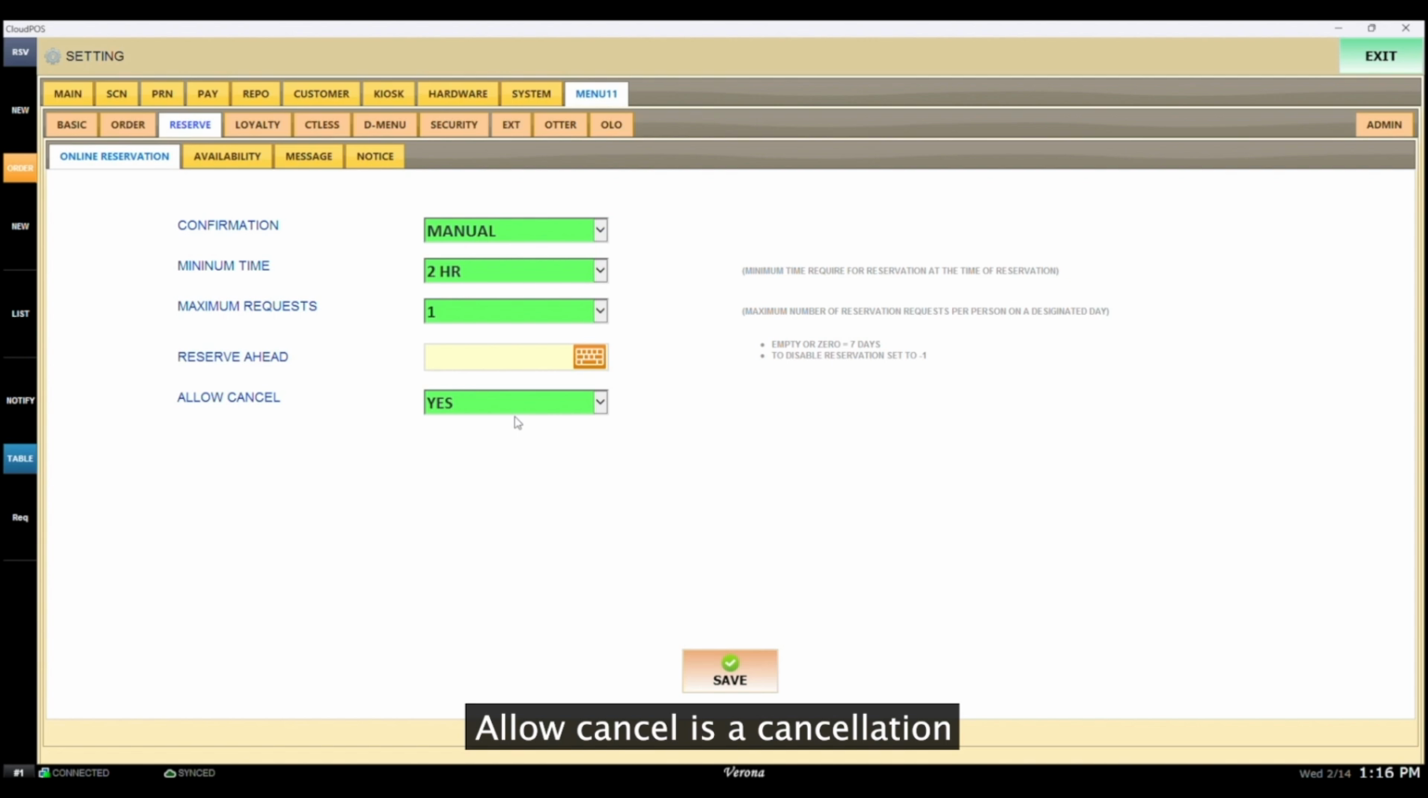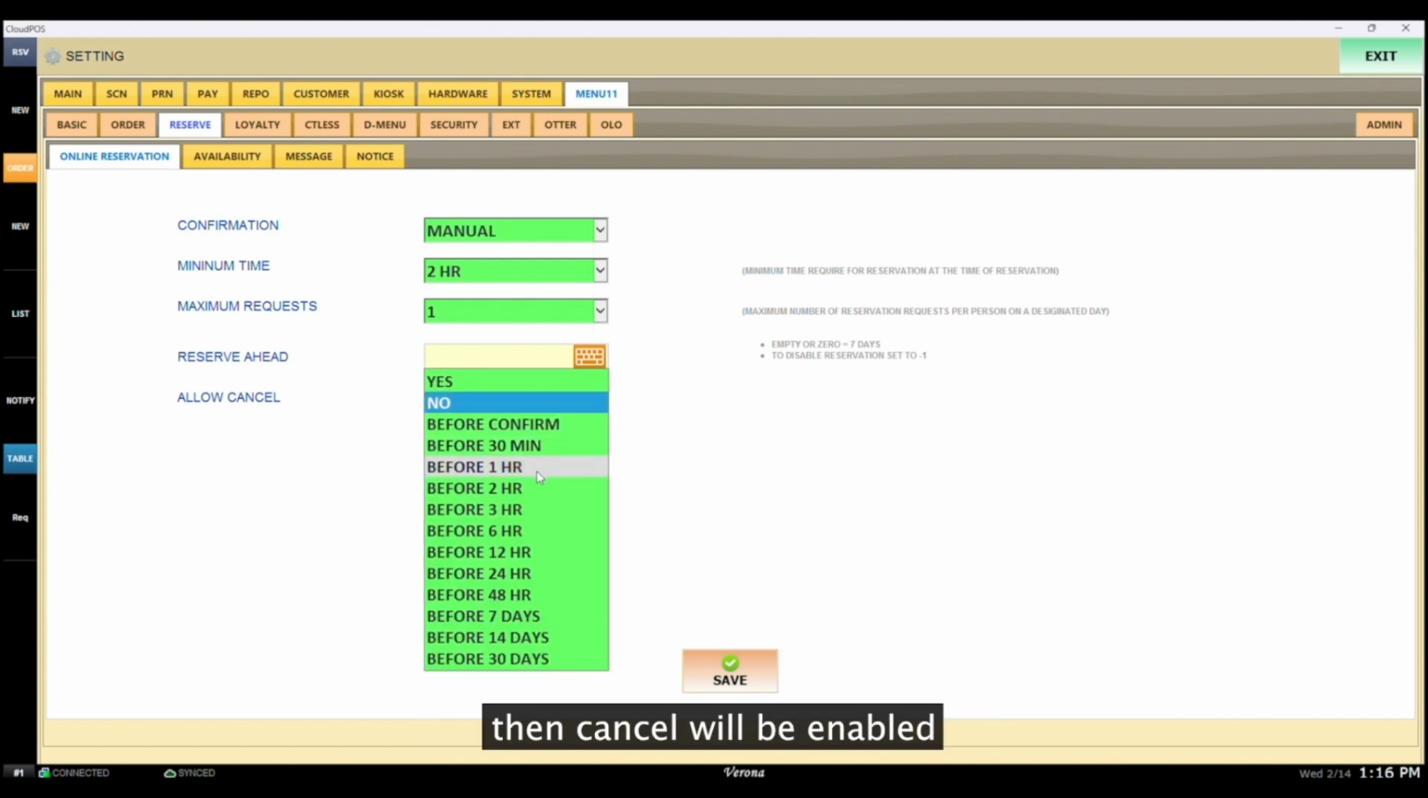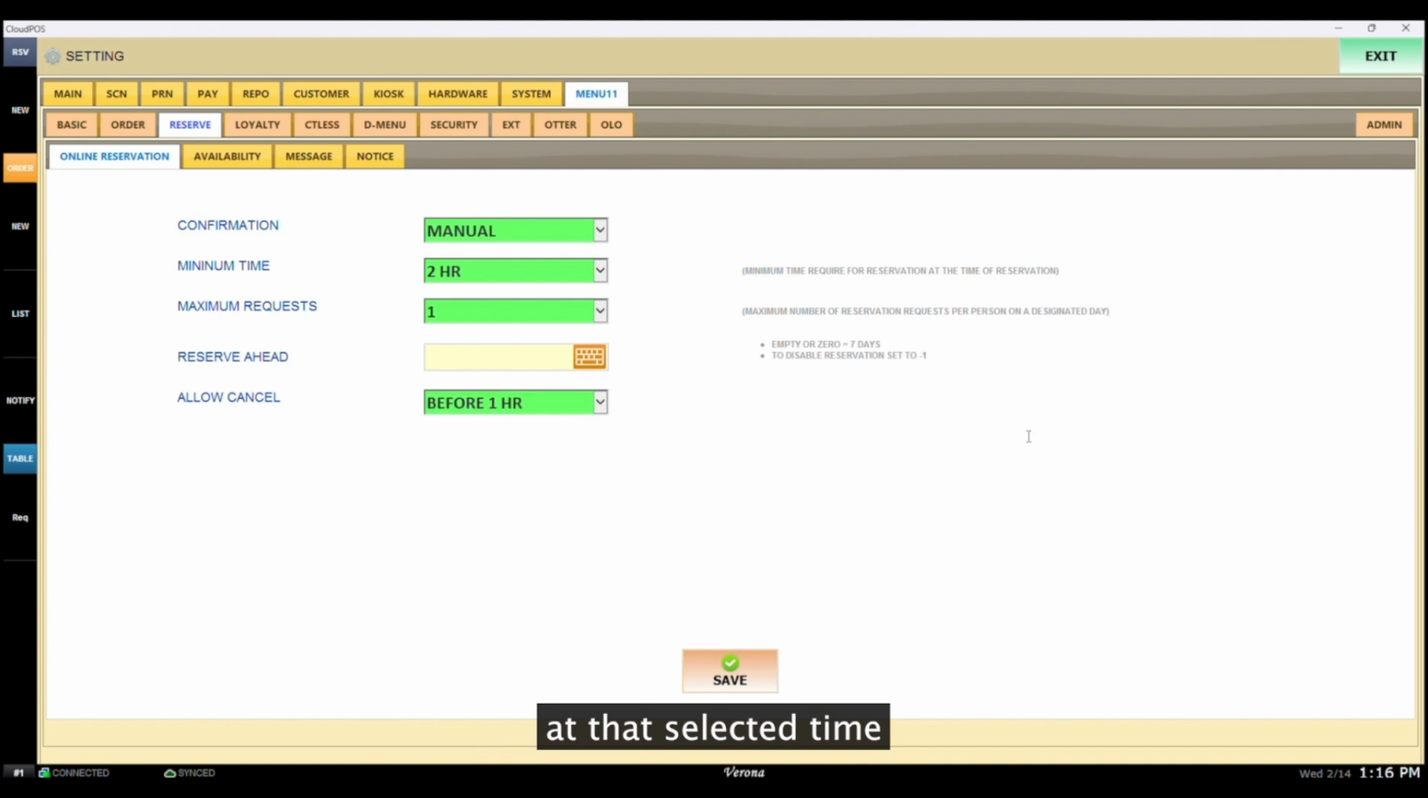Allow Cancel is a cancellation setting where you can specify if customers can cancel their reservations. And if so, you have to set a time frame within which cancellations are permitted. If set to Yes, then cancel will be enabled all the time. If set to No, then cancel will be disabled all the time. When set to Before, then cancel will be enabled at that selected time before your reservation.